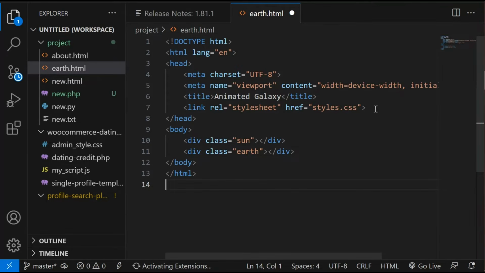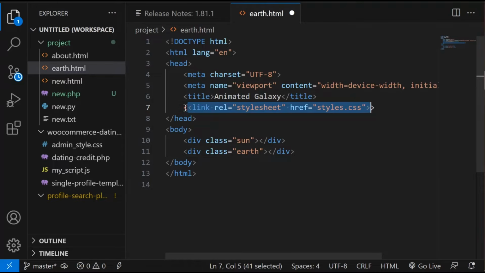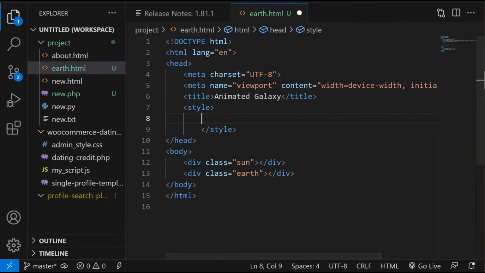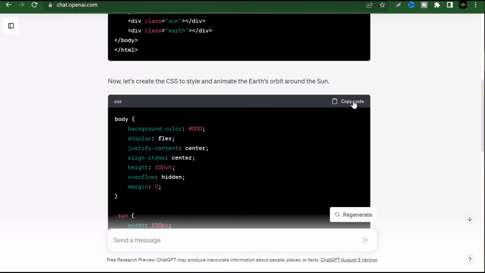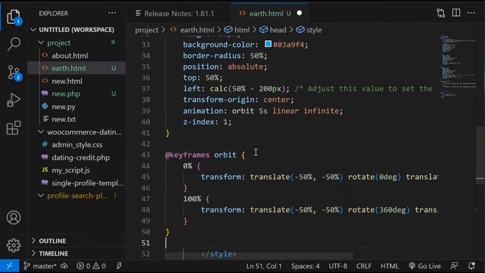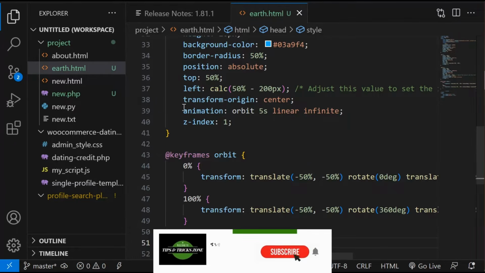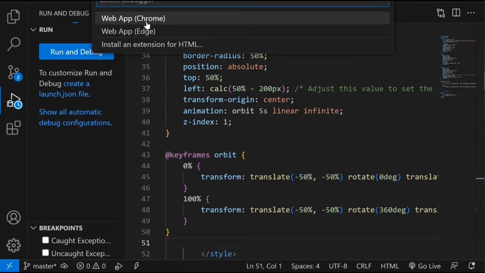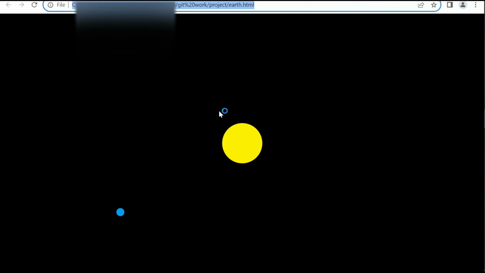We will define the size, colors, and animations for the sun, planets, and stars. You can customize these styles to your liking.